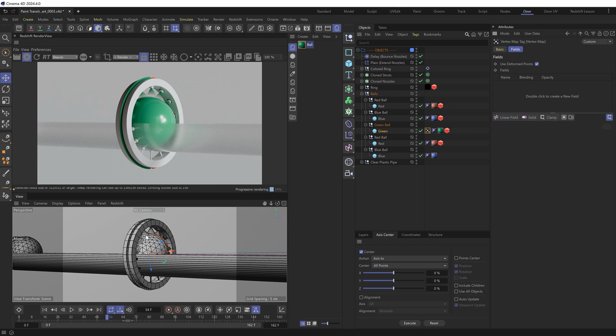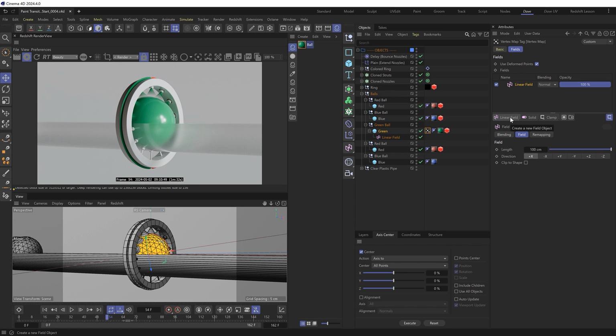And we just need a simple linear mask right in the center of the ring. So we'll add a linear field, and that's added as a child of our object by default, but we don't want it moving along with the sphere.